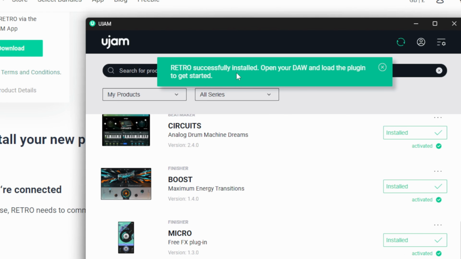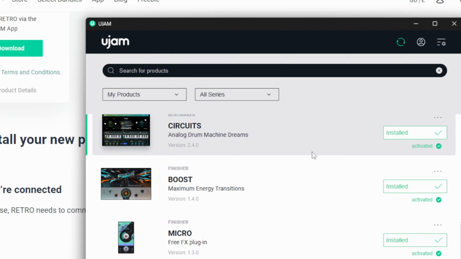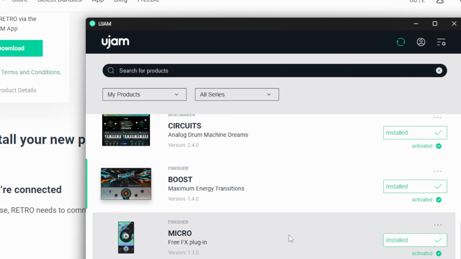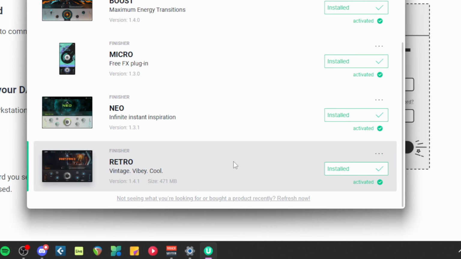Once you've got it installed, you'll see, as it says there, retro's successfully installed. Open your DAW and load the plugin to get started. So in a second, I'm going to do that. I'm going to fire up Cubase. I'm going to open up a blank track. We're going to write a couple of chords in there, and then we're going to chuck retro on to see what we can do with it.